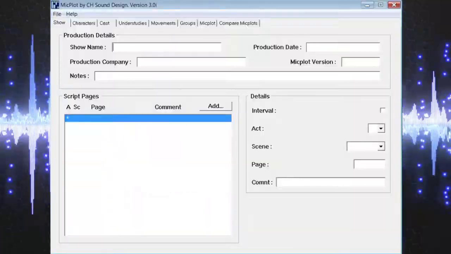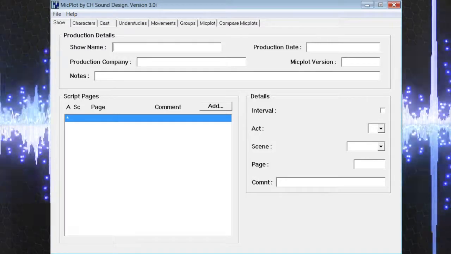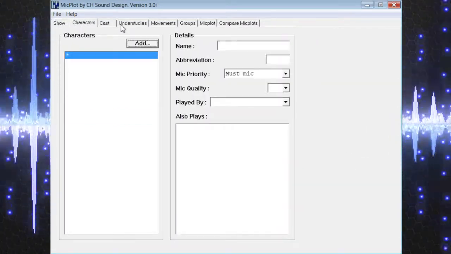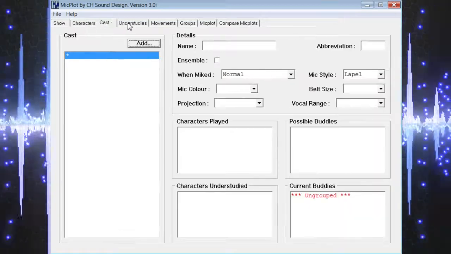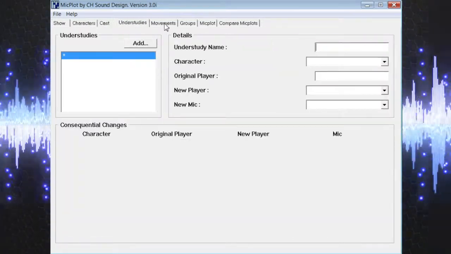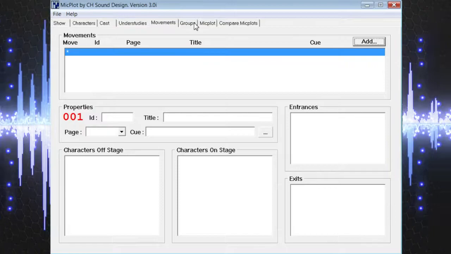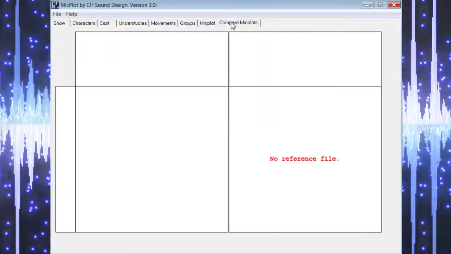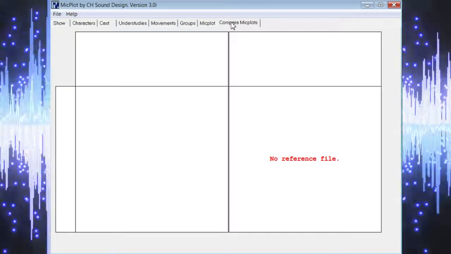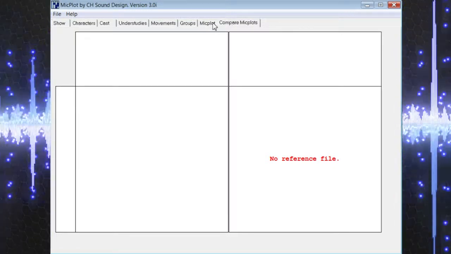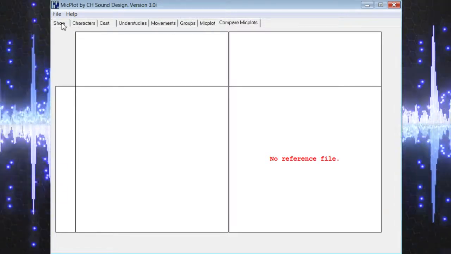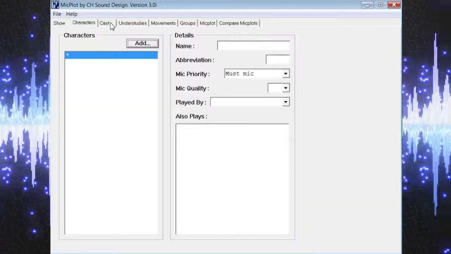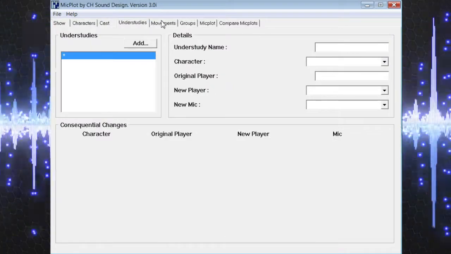Once you open Mic Plot, you will see the main screen with 8 page tabs labeled Show, Characters, Cast, Understudies, Movements, Groups, Mic Plot, and Compare Mic Plots. Each one of these pages has specific information that is input and generated to help you organize your show and determine the best solution for you concerning the use of your wireless microphones.